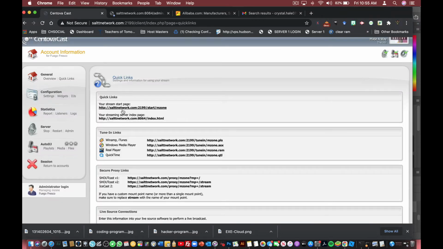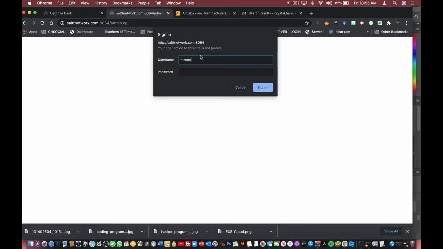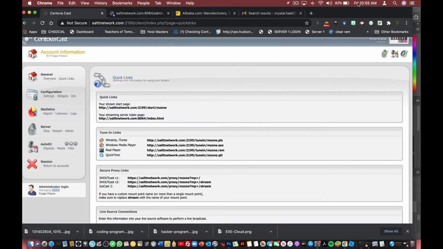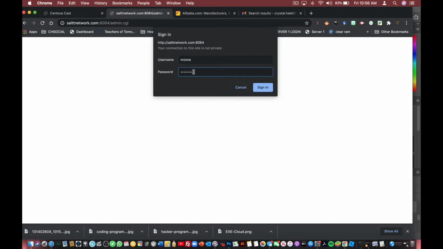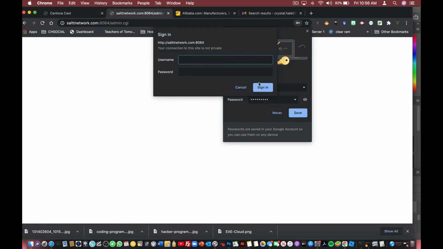So I'm just going to go ahead real quick, and it's M zone here. So I need to put M zone here. I don't know the password, so of course I can always go to settings, and if you click where it says administrator password, okay, I'm going to press pause while I get that. I'm not going to share the password. Got the password. I'm going to put it right here and press sign in.